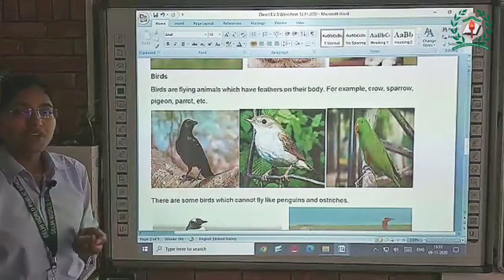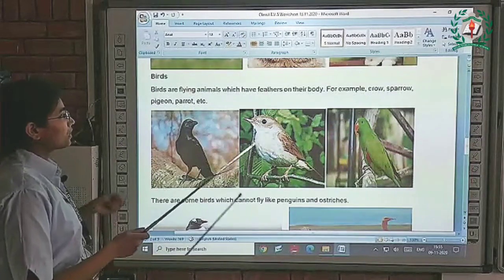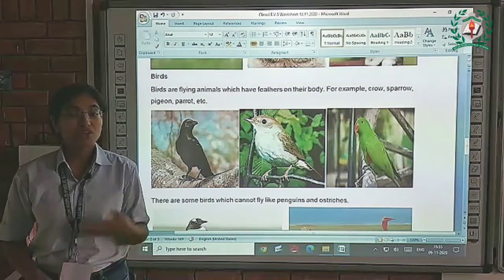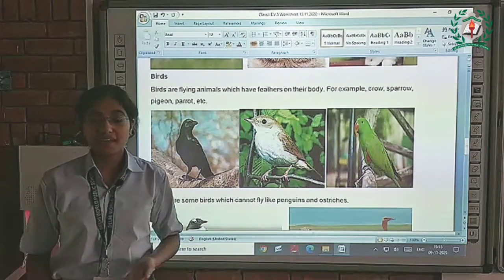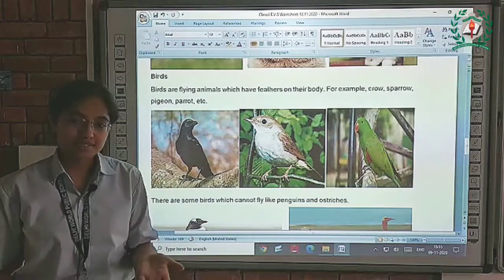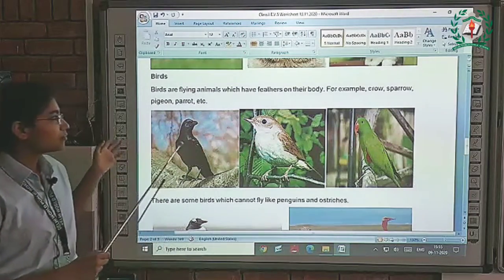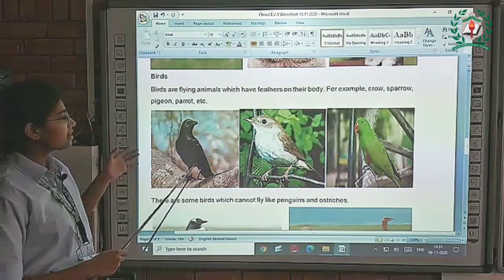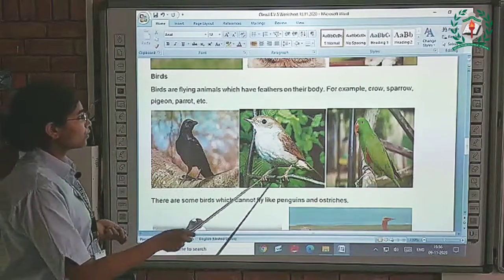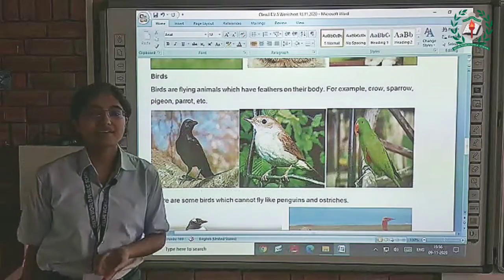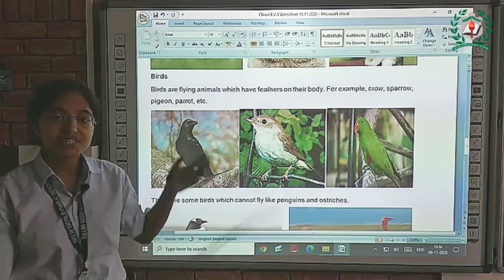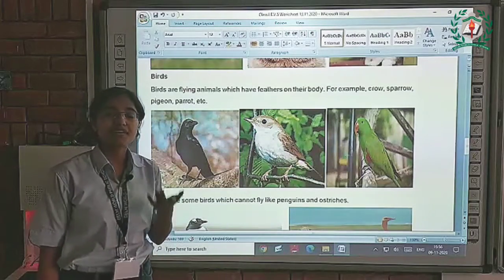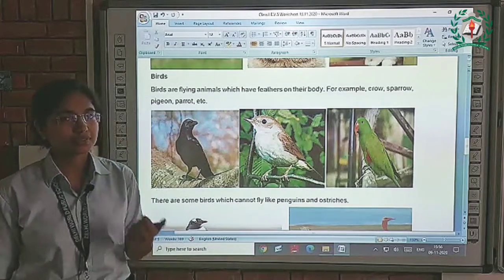So the next kind of animals are birds. Birds are those animals who can fly, right? Those animals who can fly and who have feathers. So birds have feathers and they can fly, and the examples of birds are crow, sparrow, pigeon, parrot, etc. These birds also have a beak. With the help of the beak they can eat food.